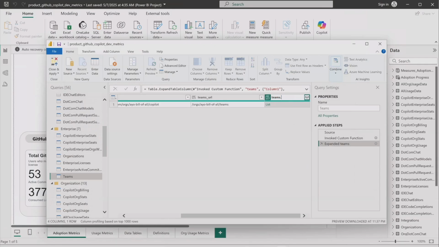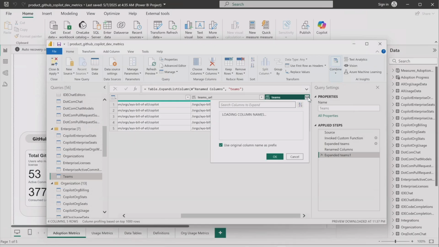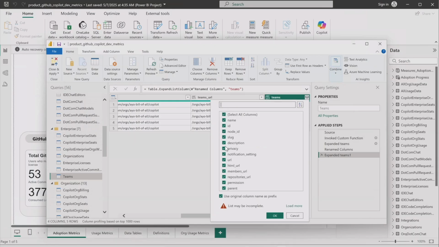I don't think I need this. Let's keep it as teams, and then you can expand all the records into rows like this, and voila, you'll have the team name. Now you can have the team ID and things like that. So if you want, you can just keep just the team's name, maybe the team URL, maybe a team slug. Yeah, that's it. Maybe if it's a secret team or not, that may be useful. Okay. So select all the columns you want.